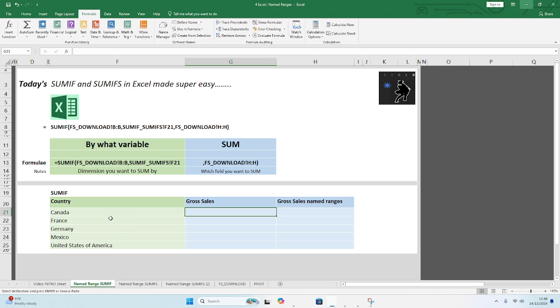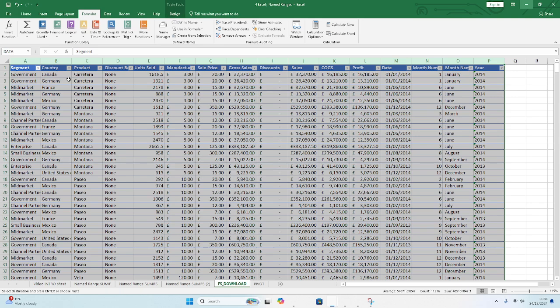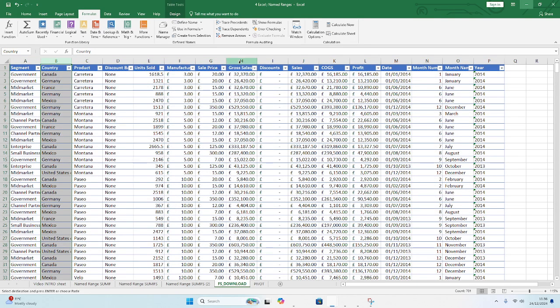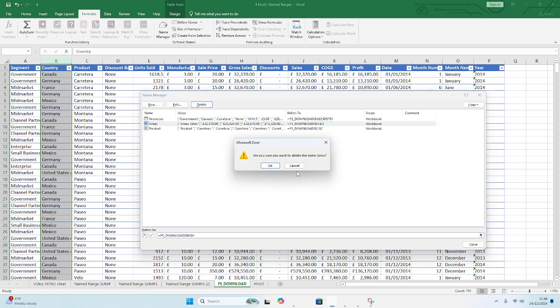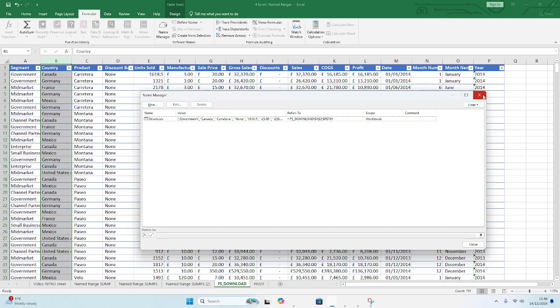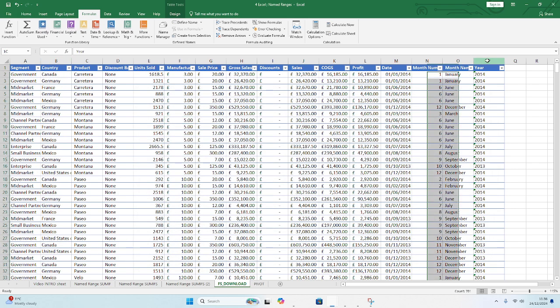So within Excel, I've got an example here of SUMIF. So I've got my data here and I want to sum gross sales by country. Okay, so let's get started with named ranges. Now quickly, I'm just going to delete out some named ranges I've already created. Okay, so we can get started. Now, to go onto a named range, I can name either a block of data in my worksheet or a single column. I can name it as a named range.